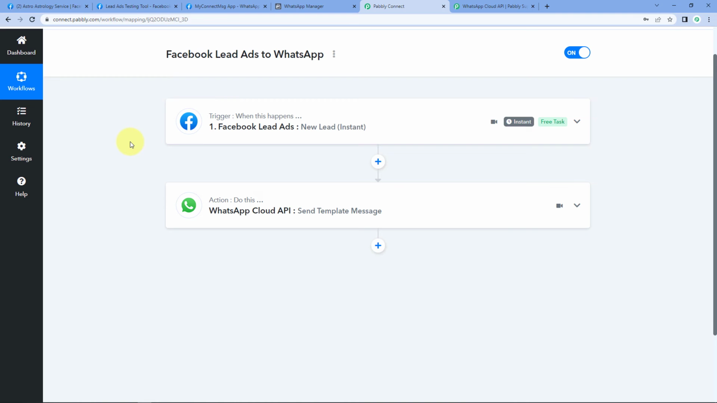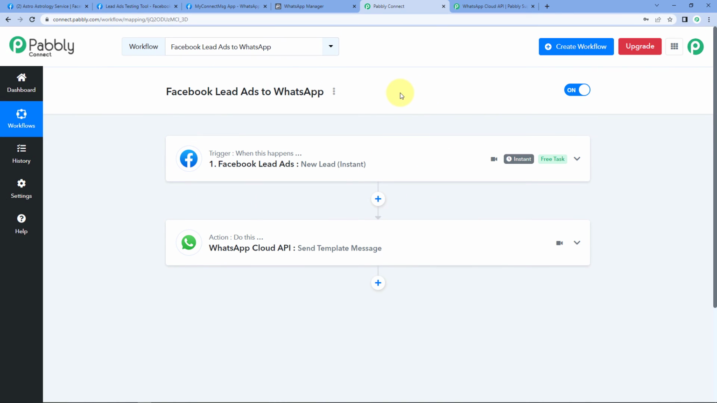Then after receiving the data of the new lead in the Pabbly Connect workflow, we sent that very same data to WhatsApp Cloud API so that using this automation, we can send the WhatsApp message to that newly generated Facebook lead using WhatsApp Cloud API as well. Not just these applications, guys, you can connect plenty of other applications using Pabbly Connect.